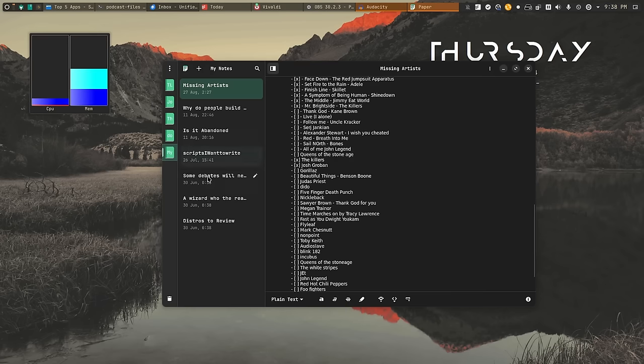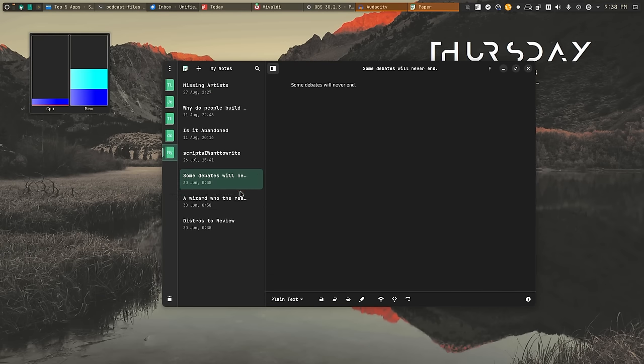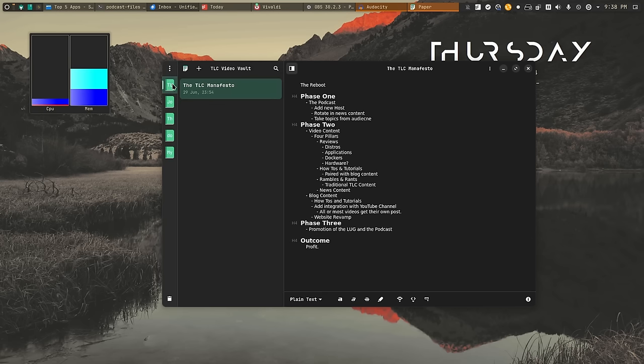It's called Paper, and Paper is a note-taking application. Now, I adore note-taking applications. You guys know this. I talk about them a lot on the channel. I'm currently using something called Iotis. I really like that. I also use Obsidian quite a bit for longer notes, and then I sync everything with Nextcloud. I had hoped that Paper had built-in Nextcloud synchronization.